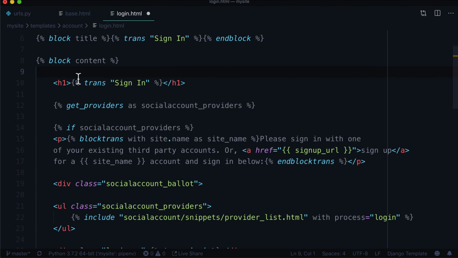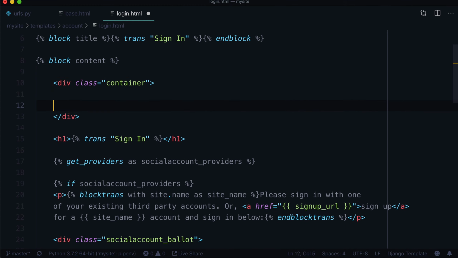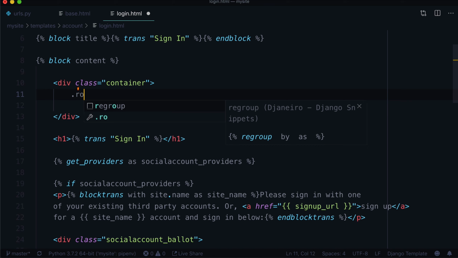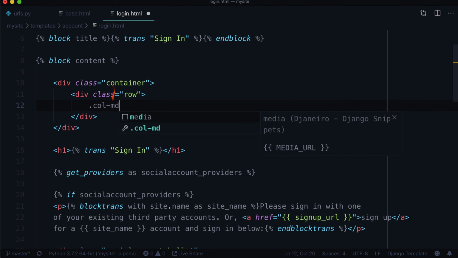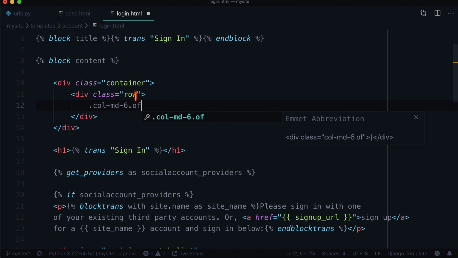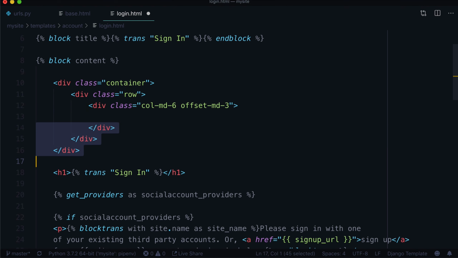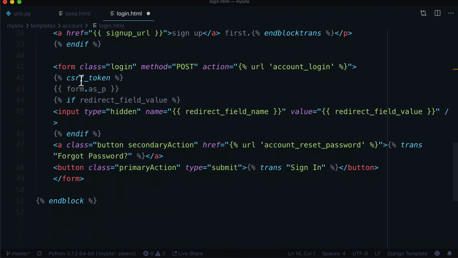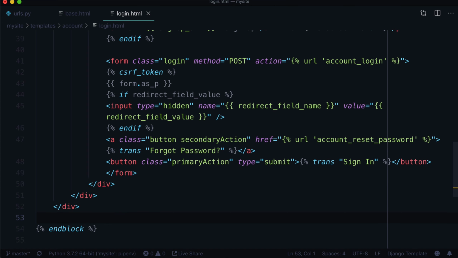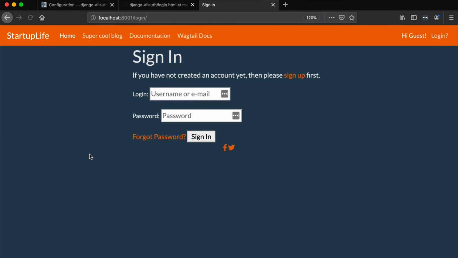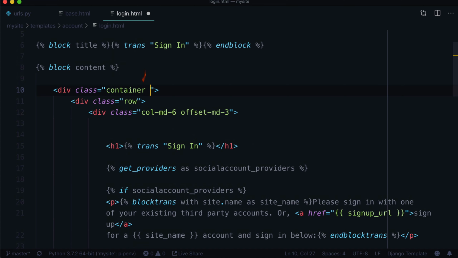Let's go ahead and add a Bootstrap container around this. So container, dot row, dot col-md-6, dot offset-md-3. Sure, good enough. Let's grab those and then we're going to indent all of this so it's in there. And this is just, again, getting pretty front-endy. Save, refresh, and ta-da, it's centered. We could actually even add some margin in there as well because that's pretty squishy.